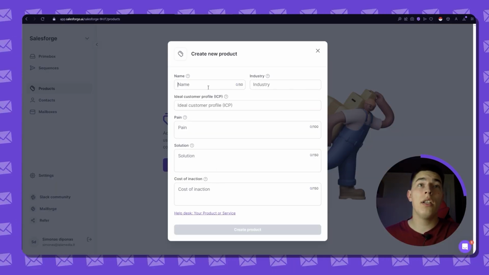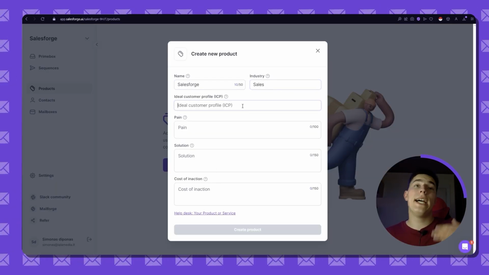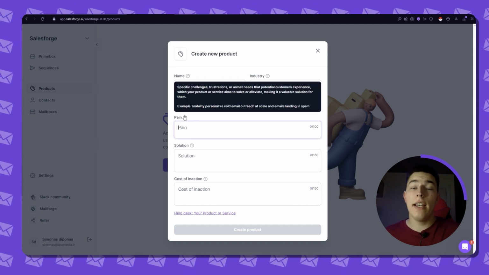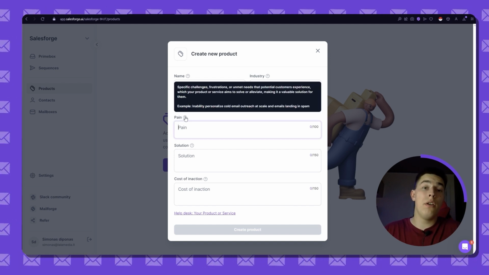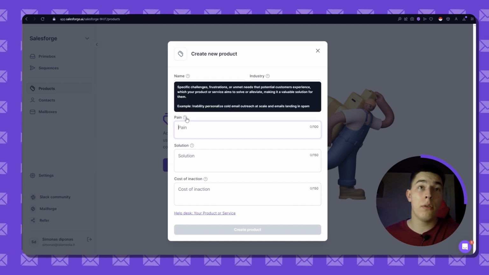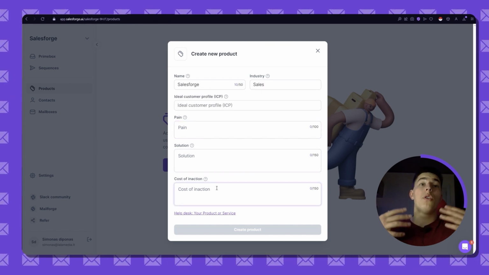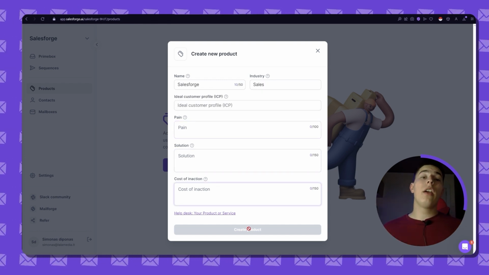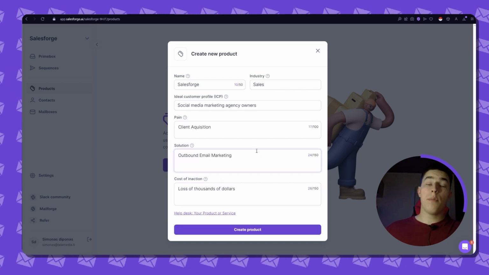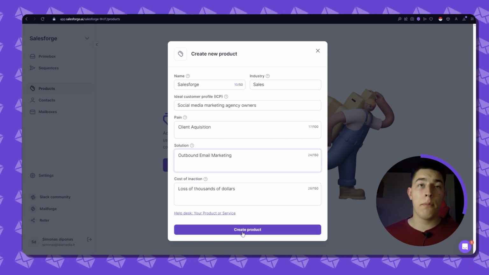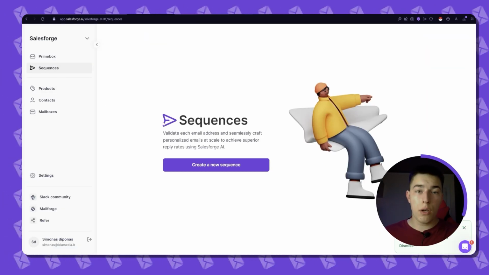Click create new product, add a name, industry, ICP, their pain point, and everything is explained here. So if you're struggling, just hover your mouse over the question mark. Pain, solution, cost of inaction. Once you add all of this information, click create product. I just made up something quickly for an example. Product. Now let's go to sequences.